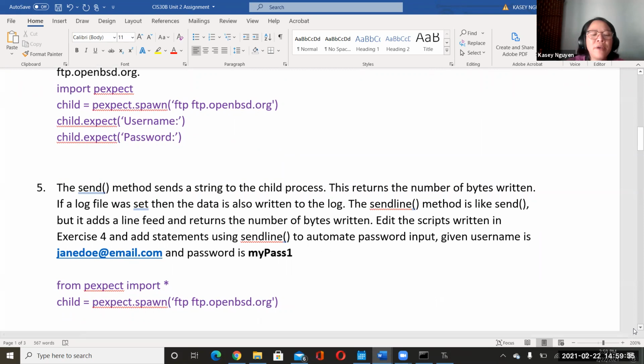So I changed it up a little bit, where I would use from pexpect import asterisk. You can do that as well, and you can also specify the class or the method that you wanted to use. Then we would declare child as a spawn of pexpect for the ftp openbsd.org.